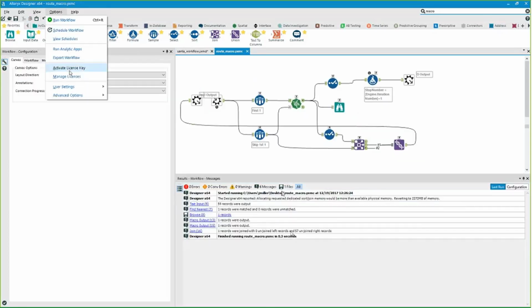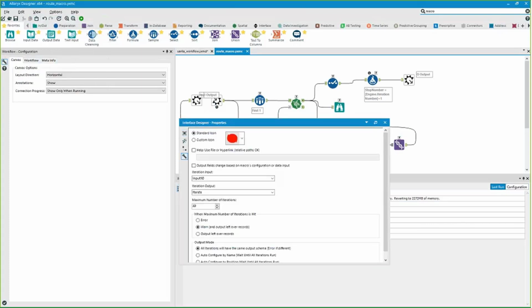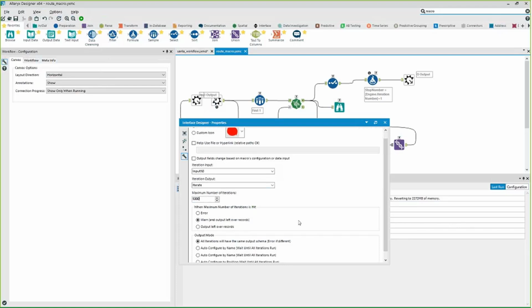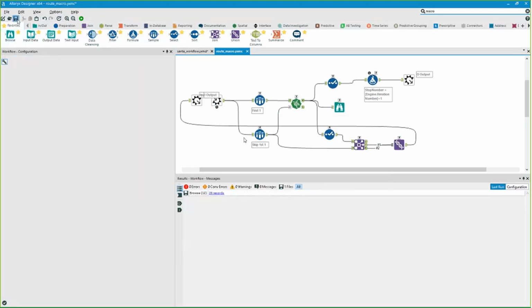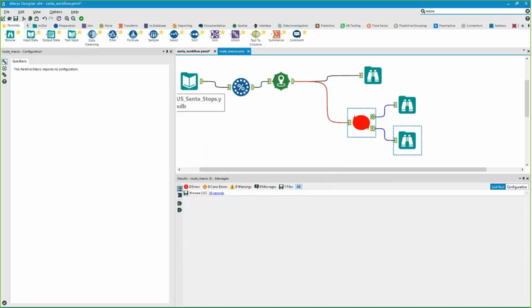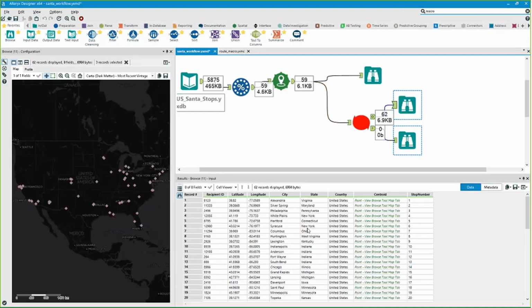So let's go back here and view our interface designer yet again, and choose how many iterations we want it to go for. I think if we ran the entire data set, it's roughly 5,000. We'll keep it at warn, so we just don't error, and then we'll leave it at that. Okay. We will go ahead and save. It'll let us know that we've changed our macro, and we'll go ahead and run it. All right. So there you go.